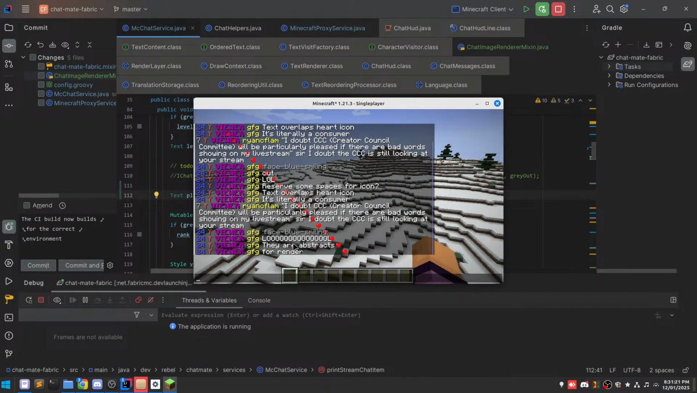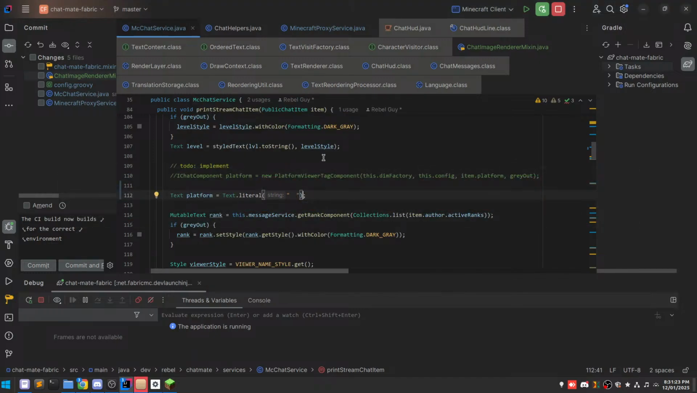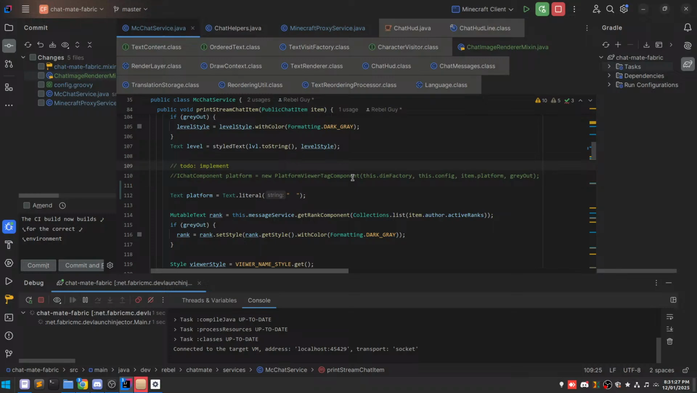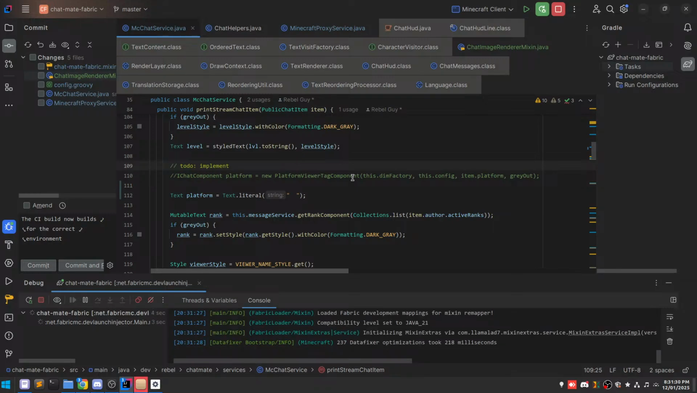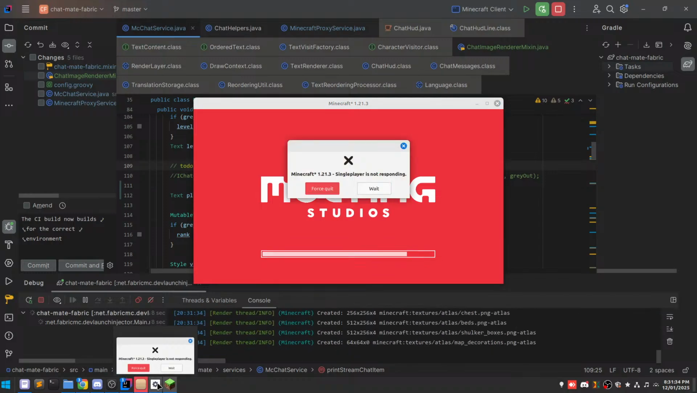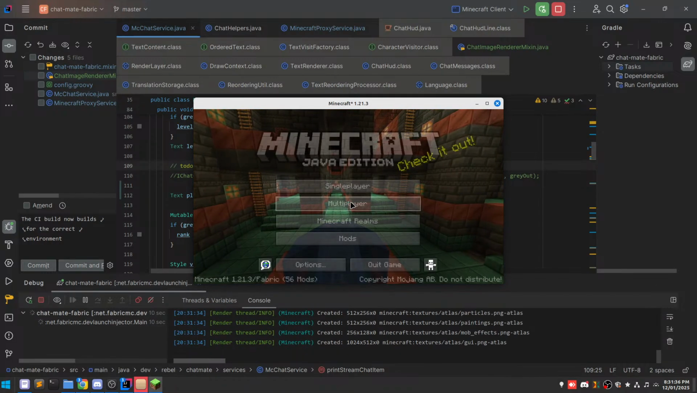Is it rebuilding? Why didn't it work? Let's restart. Always just restart. What is this crap? It's not responding. Screw you.